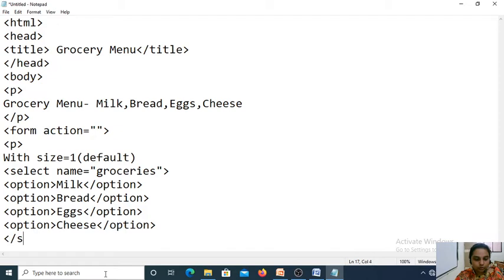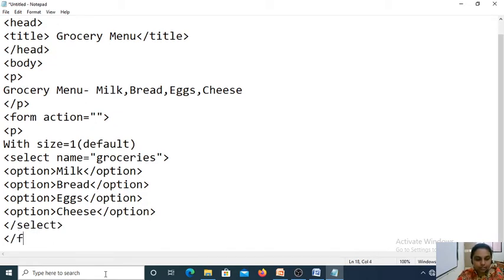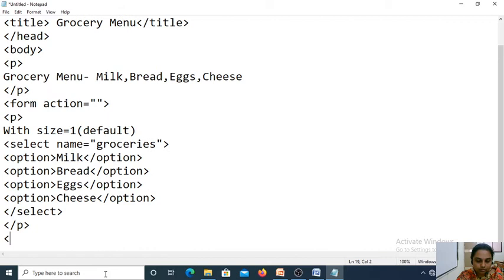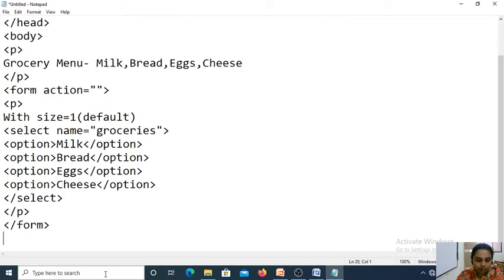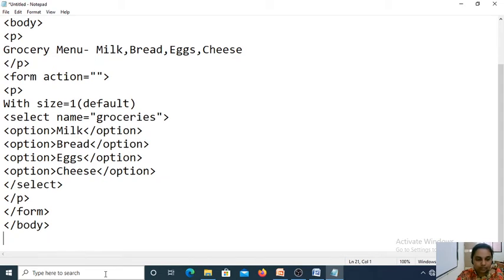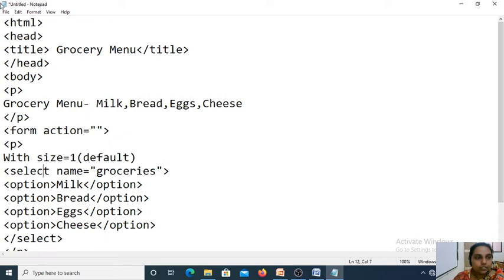Now I need to close all the respective tags. Select, paragraph, form, body and then HTML. So this is the default one. I have not specified the size in case of the select tag. Okay, this is by default.